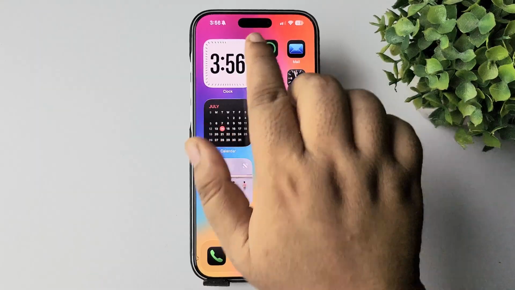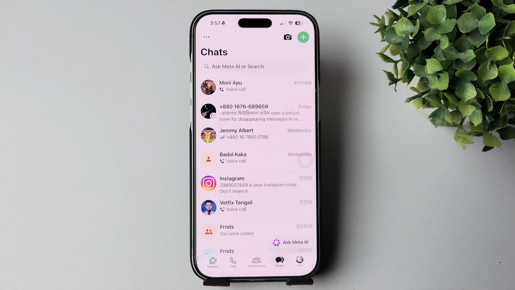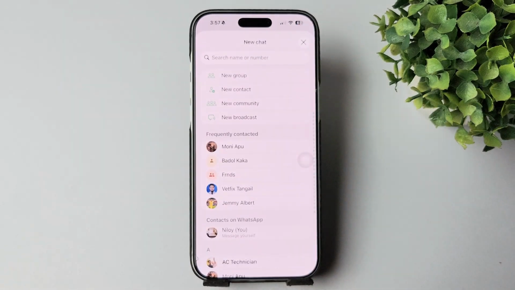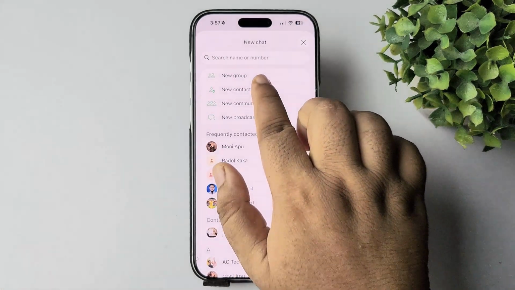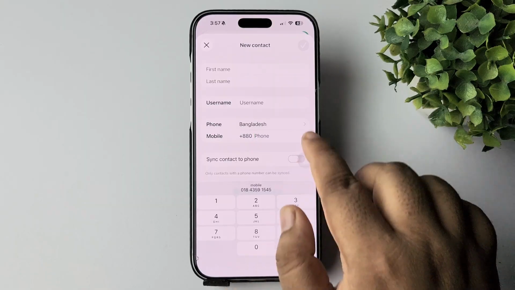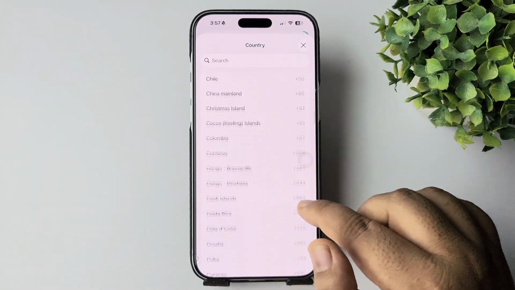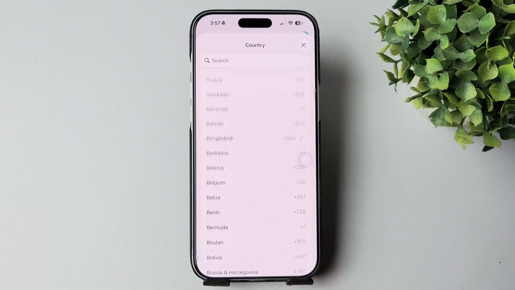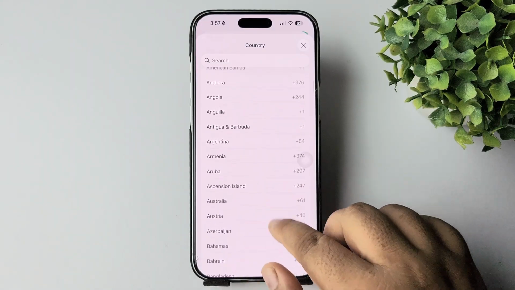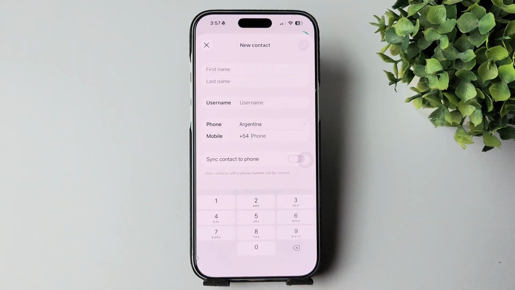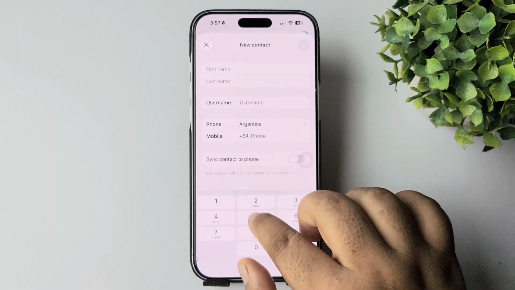Now let's open the WhatsApp app, for example. Once you are in your application, it could be WhatsApp or Imo, just tap this plus icon to add a new contact. Tap on new contact, and here tap this country option, and now from here you have to choose the country or country code to make an international call. So let's select Argentina here, for example, and now just enter the international phone number.